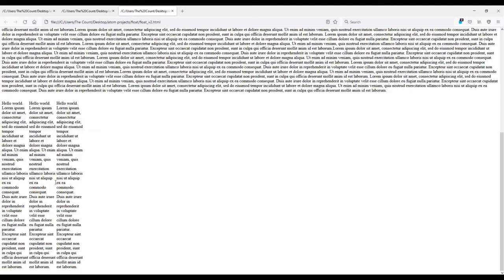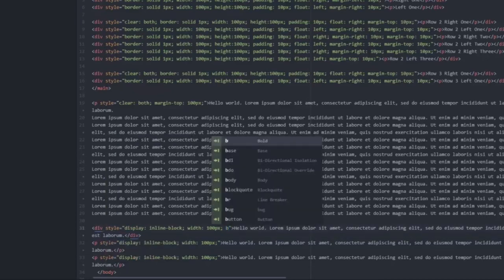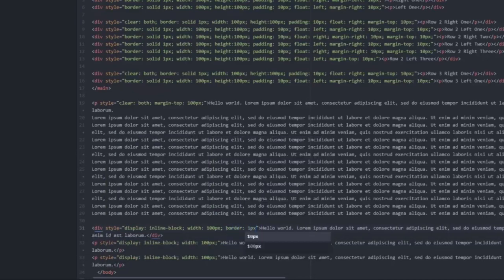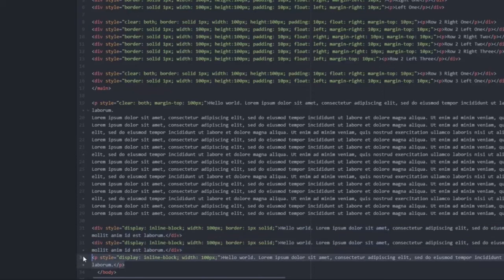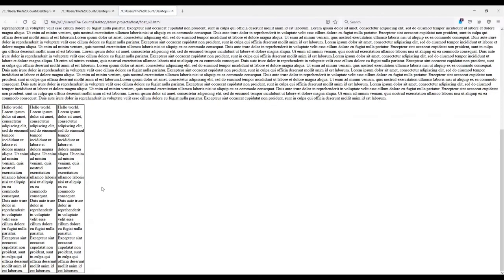Let me give these like a border. Instead of using paragraphs, let me just use divs. It's easier to think of it as containers rather than paragraphs. And let me give it a border, 1 pixel, solid. Let me copy this, replace this, and replace this. Save it, refresh. So that's another way of organizing things into columns.